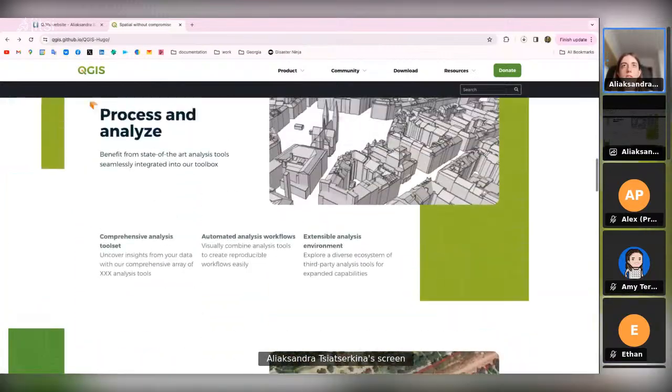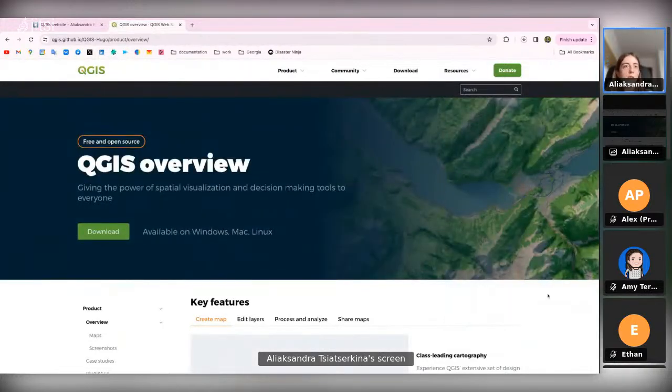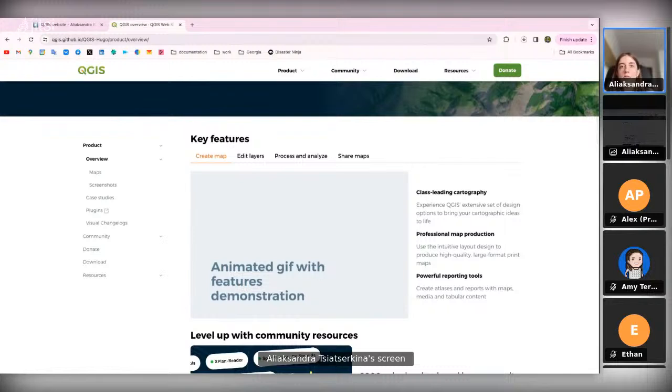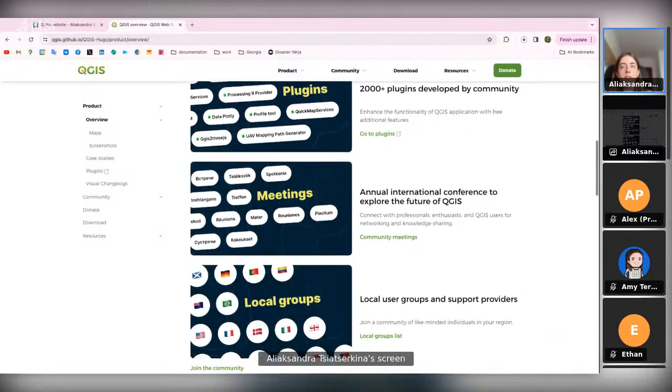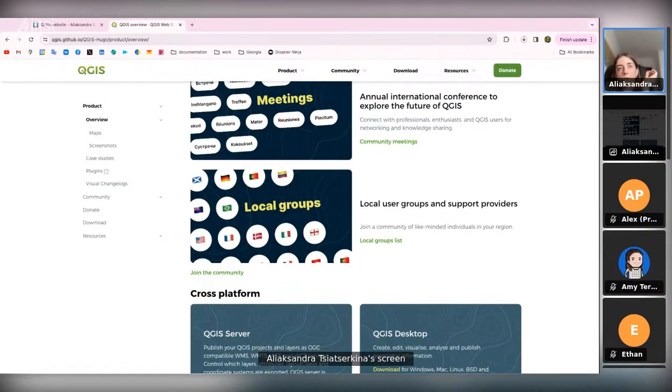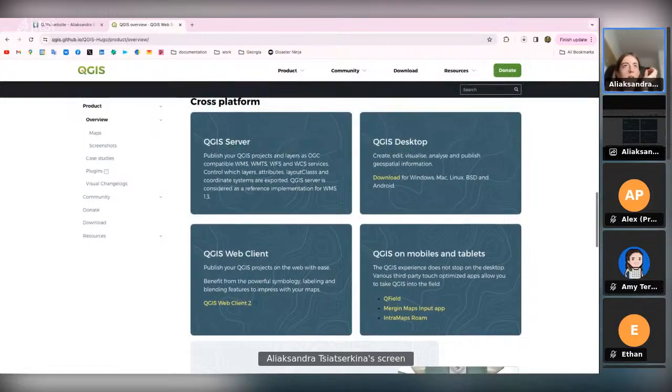But let's navigate through, for example, the product overview page. So QGIS Hugo is not 100% developed. We still have some work to do, but mostly it has the view that we designed. So let's navigate through. This is the page where you can find some information about QGIS and navigate to some other pages.